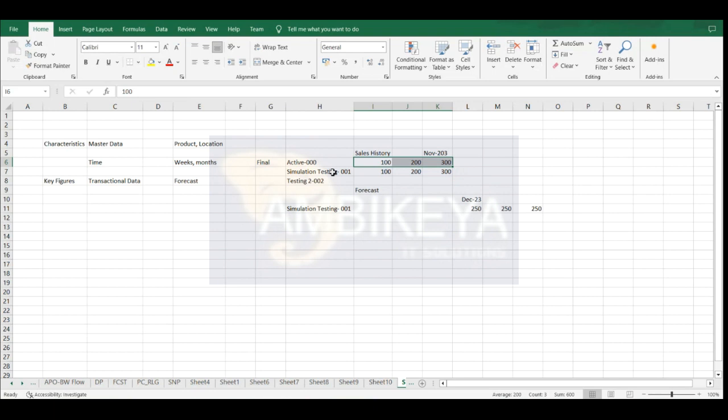Okay, but just to be sure, before calculating the final forecast, let's do one test to see if everything is going well or not. What we do is copy the sales history into another version. We name it simulation testing. So we copy this sales history and run the forecast. Before calculating the forecast in the real one, we do forecasting in this one to see if our data is proper or not.